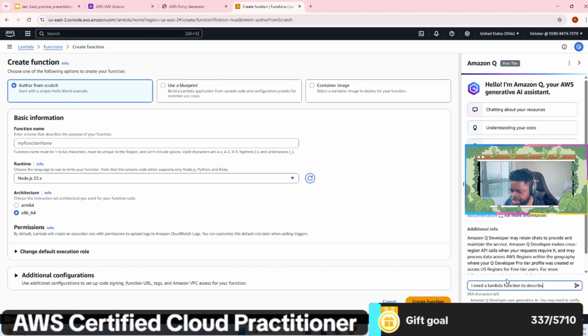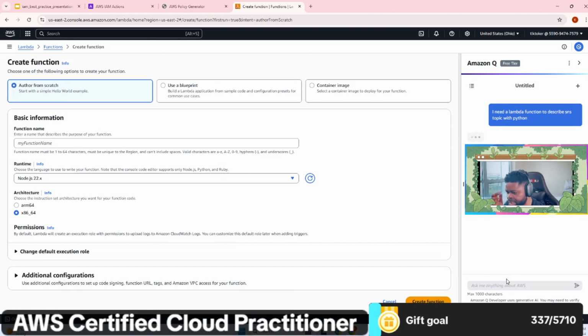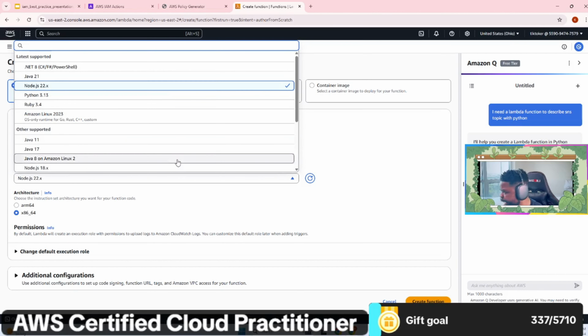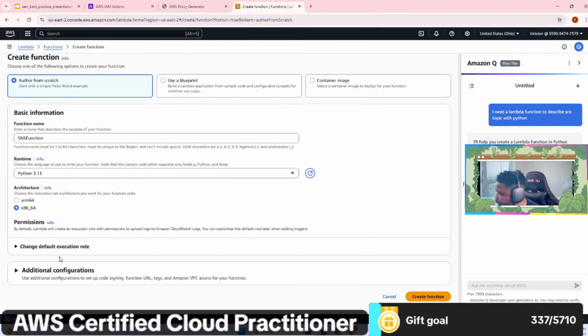I didn't really create one, but let's see. I could have a function that describes an SNS topic with Python, basically. So let me leave Amazon Q to do its own thing, and let me just do an SNS function, for example. I just need it to be a Python function, Python 3.3. I don't really care about the ARM.